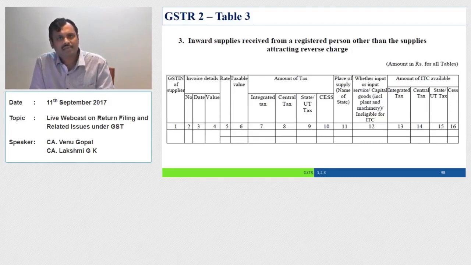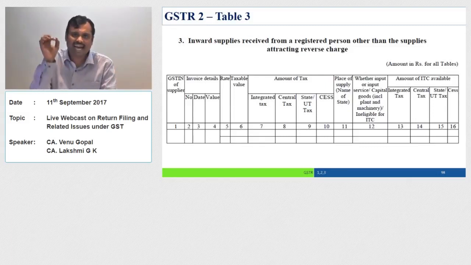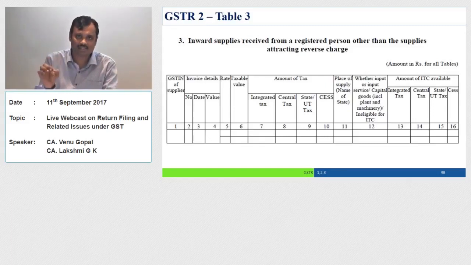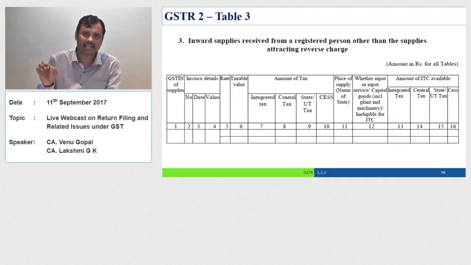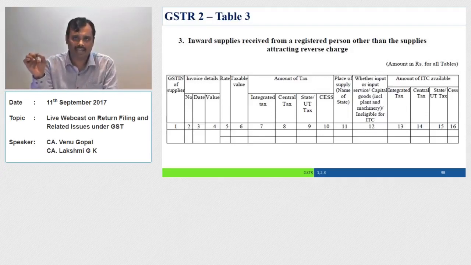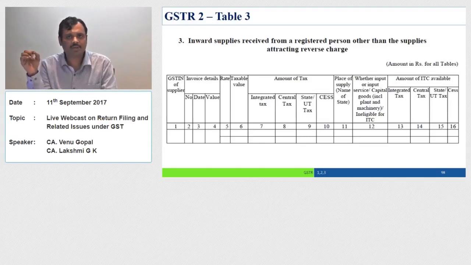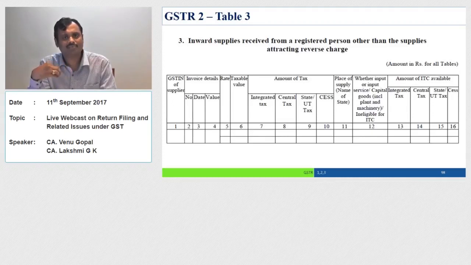Now for every item which is auto populated, which is there up to column 11, you have a specific action to be taken for each purchase. Mind you, you have a specific action to be taken under each purchase, where you have to mark it firstly whether it is eligible or ineligible. So you will be given a drop down. If it is ineligible, you will be marking it as ineligible. If it is eligible, you have to mark it as input goods IG or input services IS or capital goods CG. So you have to choose whether this purchase belongs to any of that category.